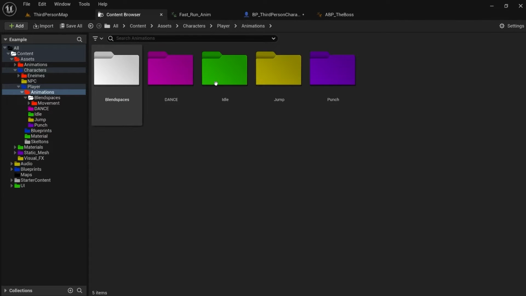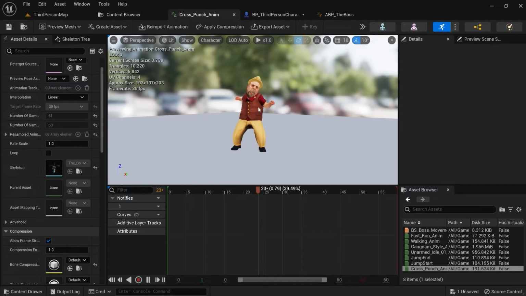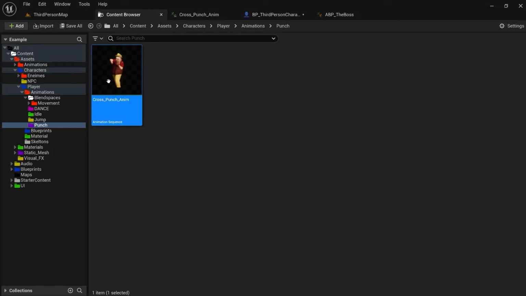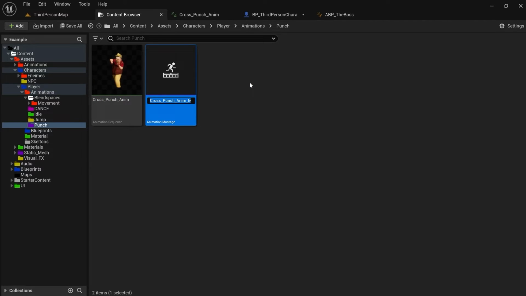So what we're going to do is go into our animations. We're going to go to this punch. I have this little attack animation, and it's going to look like this. If we right click, we can go to create. You can create a composite or a pose asset, but we want animation montage. You can just name this. I like to put AM for animation montage and then name this punch or attack or something like that.